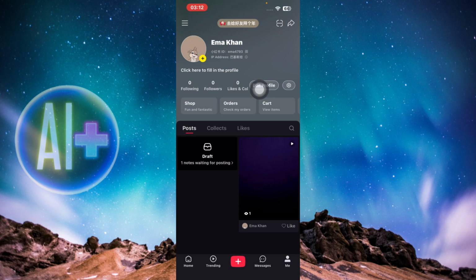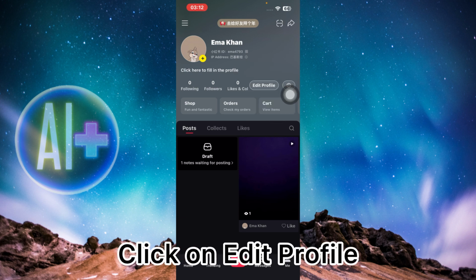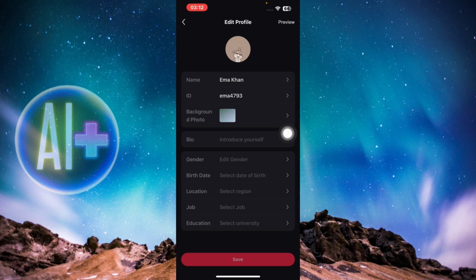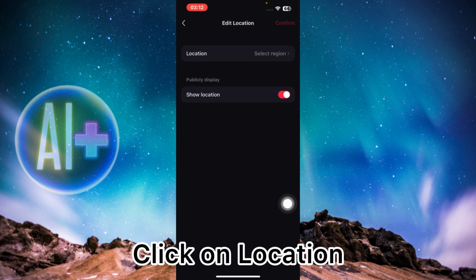So what you got to do is click on edit profile. That would be somewhere between gear icon and likes and collections. So just click on edit profile, and after that there will be a list of options. So you got to click on location over here.